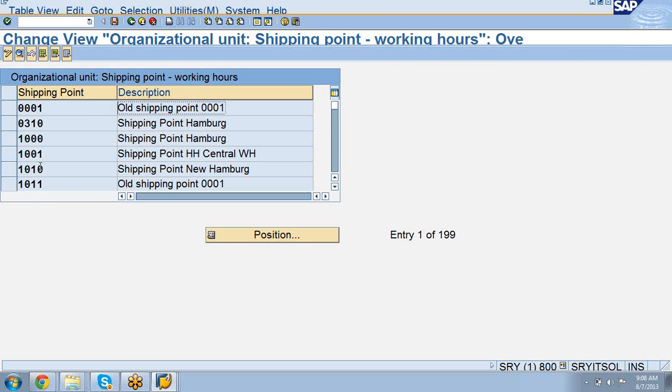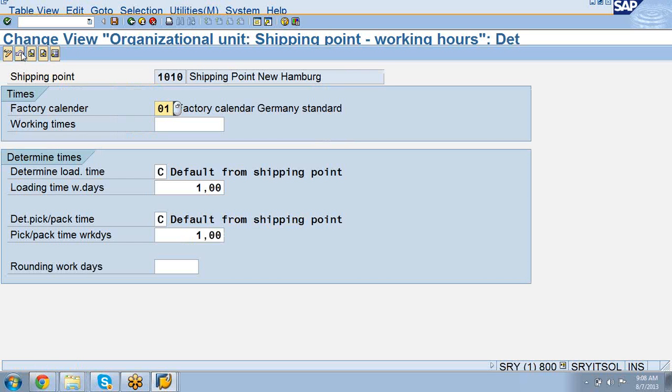So which one do I have to select now? The shipping point Hamburg, and go to details. Set the calendar, determination, load time, pick and pack time. So loading time, if it takes 2 days, give it 2 days. If it takes 1 day, take 1 day. So you can change it.